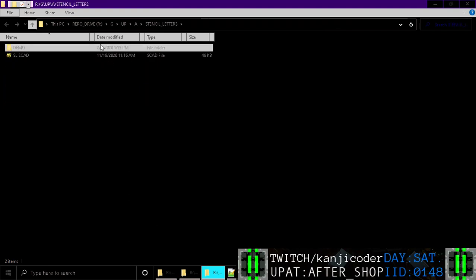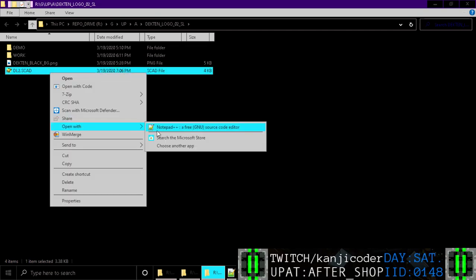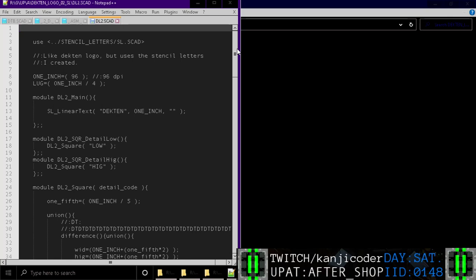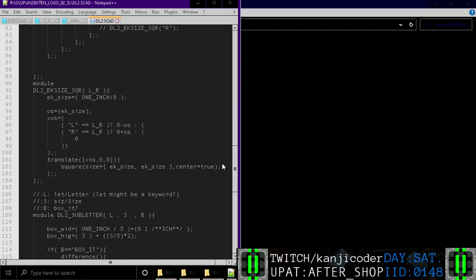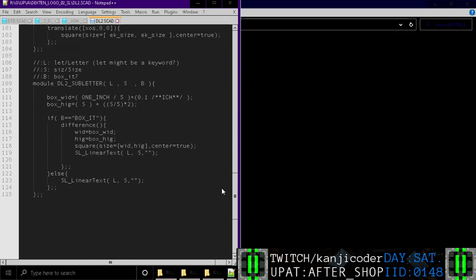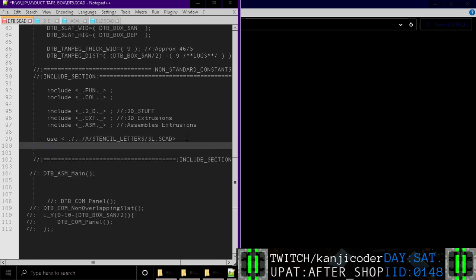DEKTEN logo uses the stencil letters. So the idea is that instead of working with those stencil letters, we can just include this. And it has a function that already uses the stencil letters. So use stencil letters, yeah, sl.scad. Okay, so we've got a main. Okay, so we already named a main function, so that's cool. Let's do a shortcut for that as well. And we'll call this one include DEKTEN logo.